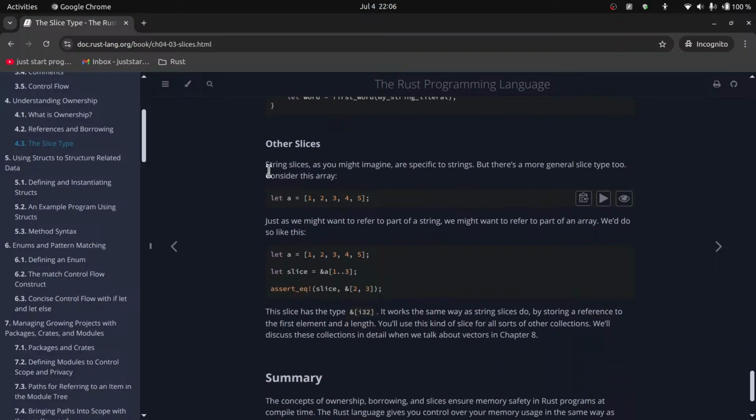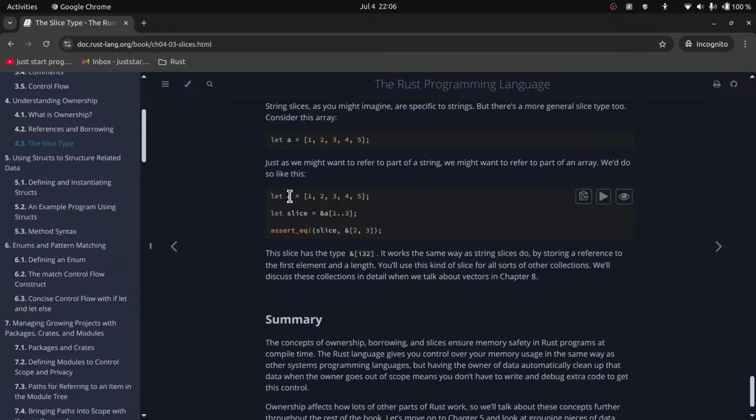Okay, so there are other slices. String slices, as you might imagine, are specific to strings, but there's a more general slice type too. So we have an array here. So you can slice the array. We take the reference to the array, and then from 1 to 3. But this is 1 to 3. Array starts at index 0, so 0, 1, 2, 3. I think it will print out 234.